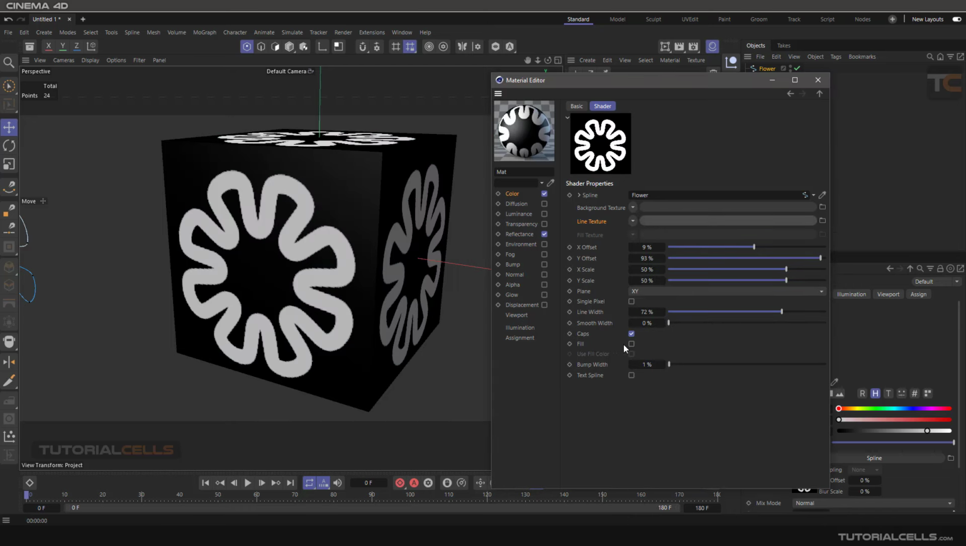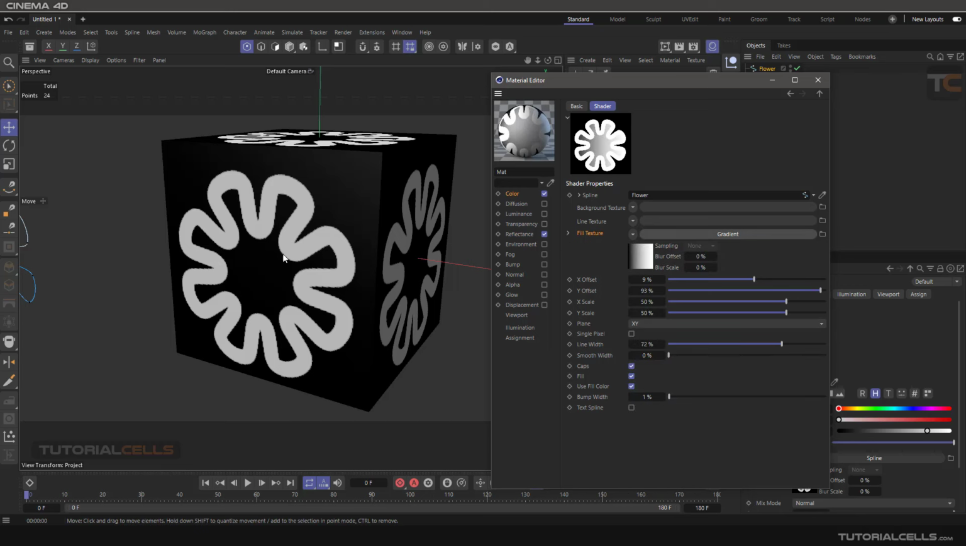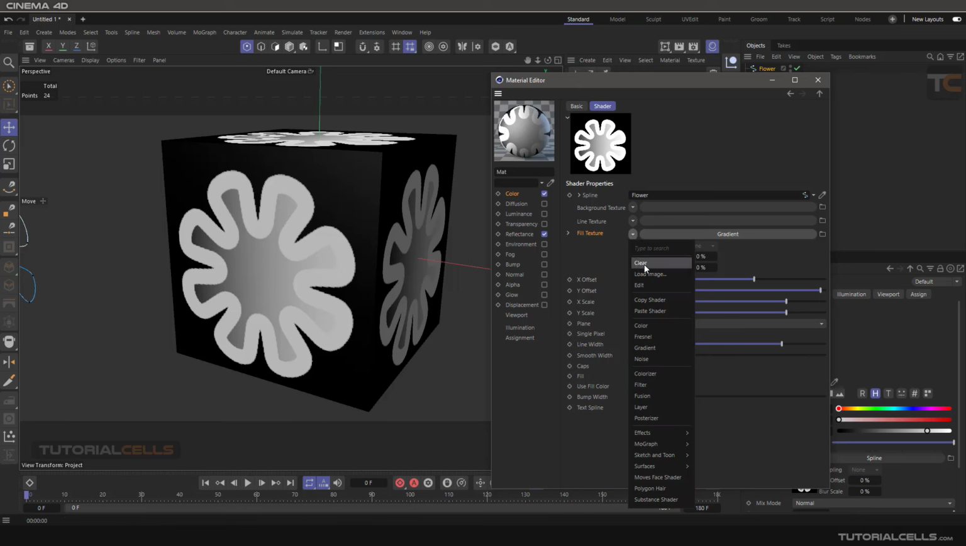From here, you can turn on the fill, and then you can use fill color, and then the fill texture will be turned on. You can load another image or another texture, for example, gradient inside. You can see inside of your spline. Nice.